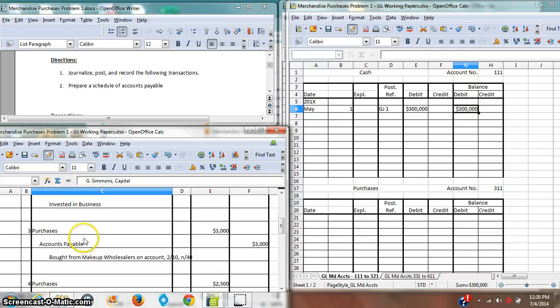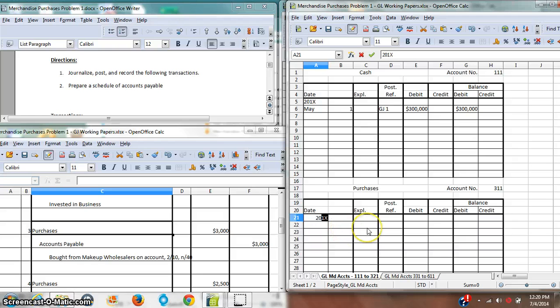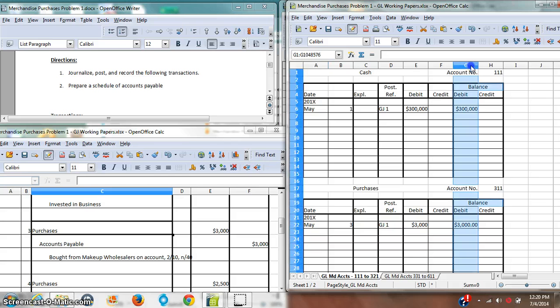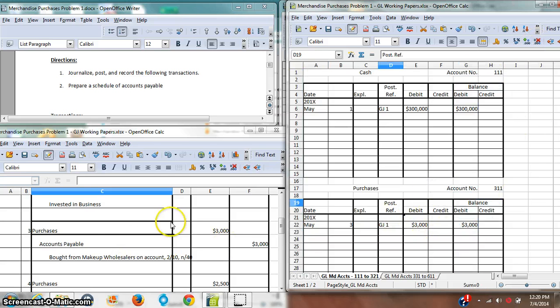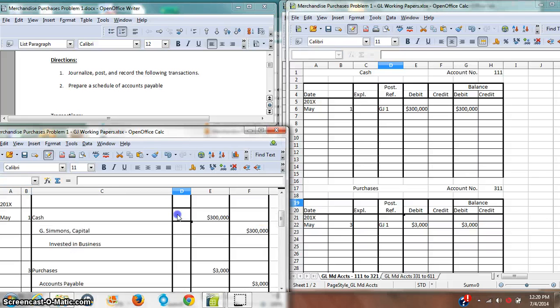So, next transaction, purchases and accounts payable. I'm going to set up this account right quick here. May 3. Purchases, very simple. Explanation, none for this one. Debit, $3,000. And then $3,000 in purchases. There. Okay.